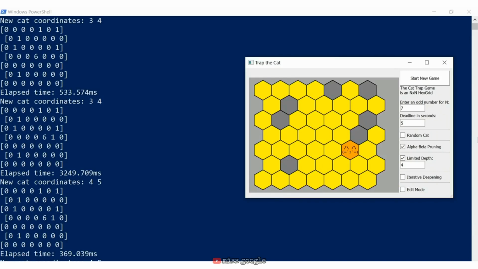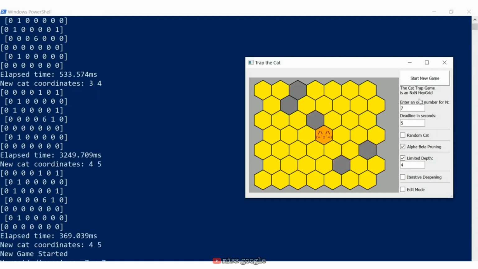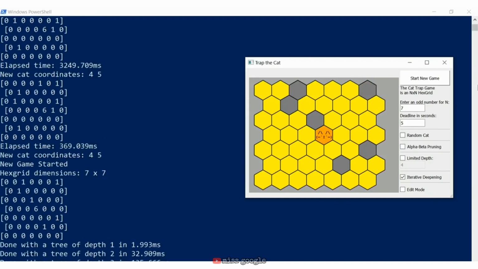You can keep on making these experiments, but alpha-beta pruning is not only good for taking less time, but also to go deeper into the tree. So let me show this to you by using iterative deepening. Let's start a new game and click on iterative deepening without alpha-beta pruning. I will do the same. I will click on one tile and notice that the deadline is 5 seconds. So let's see what happens.